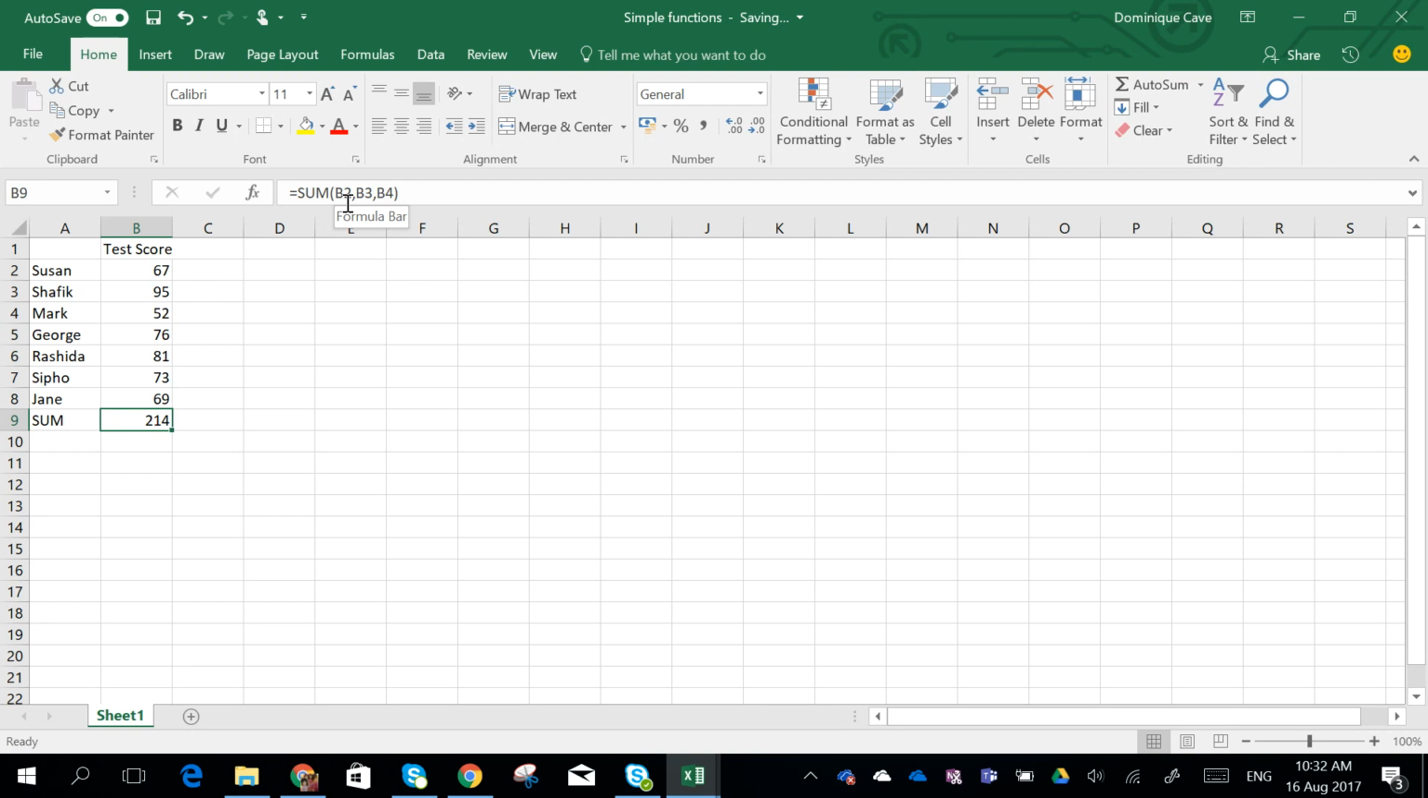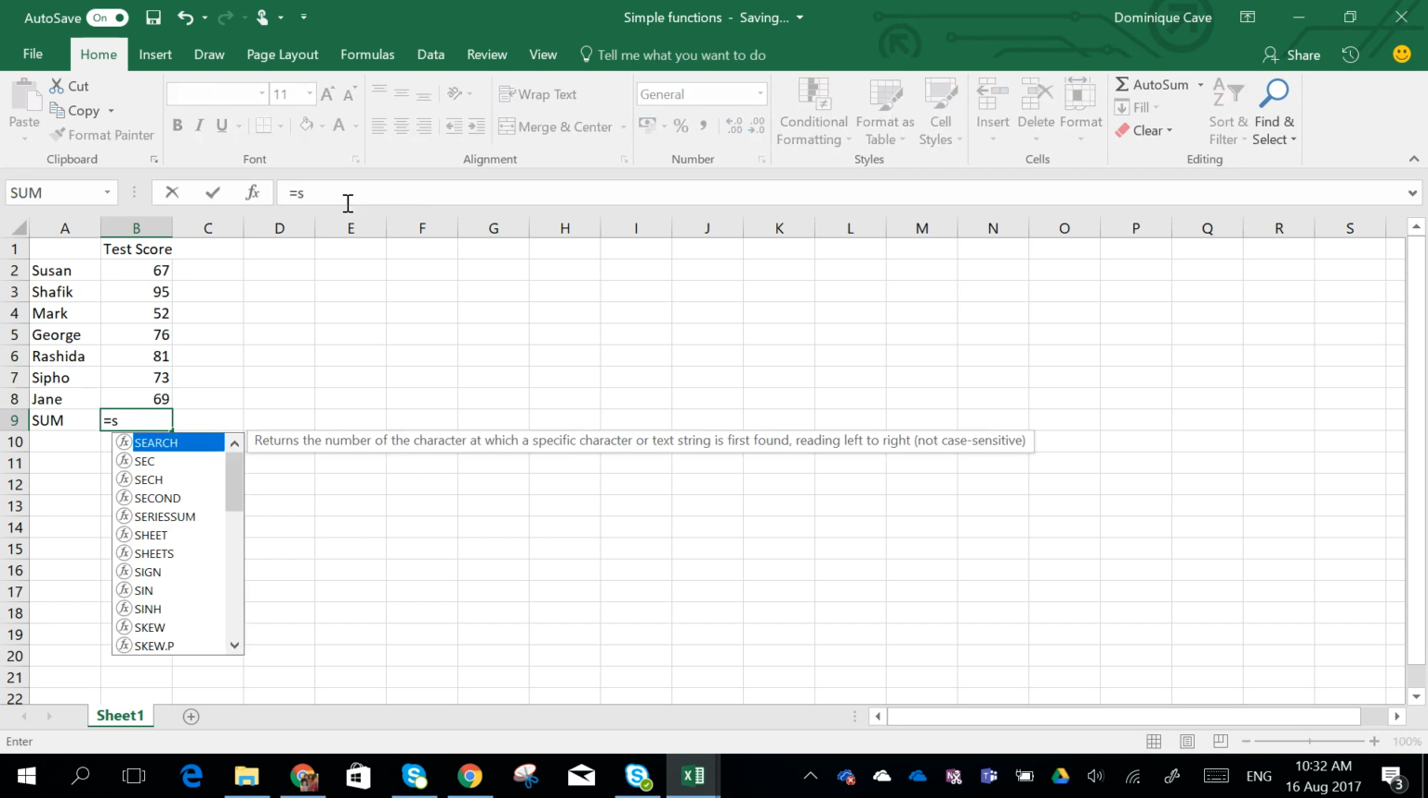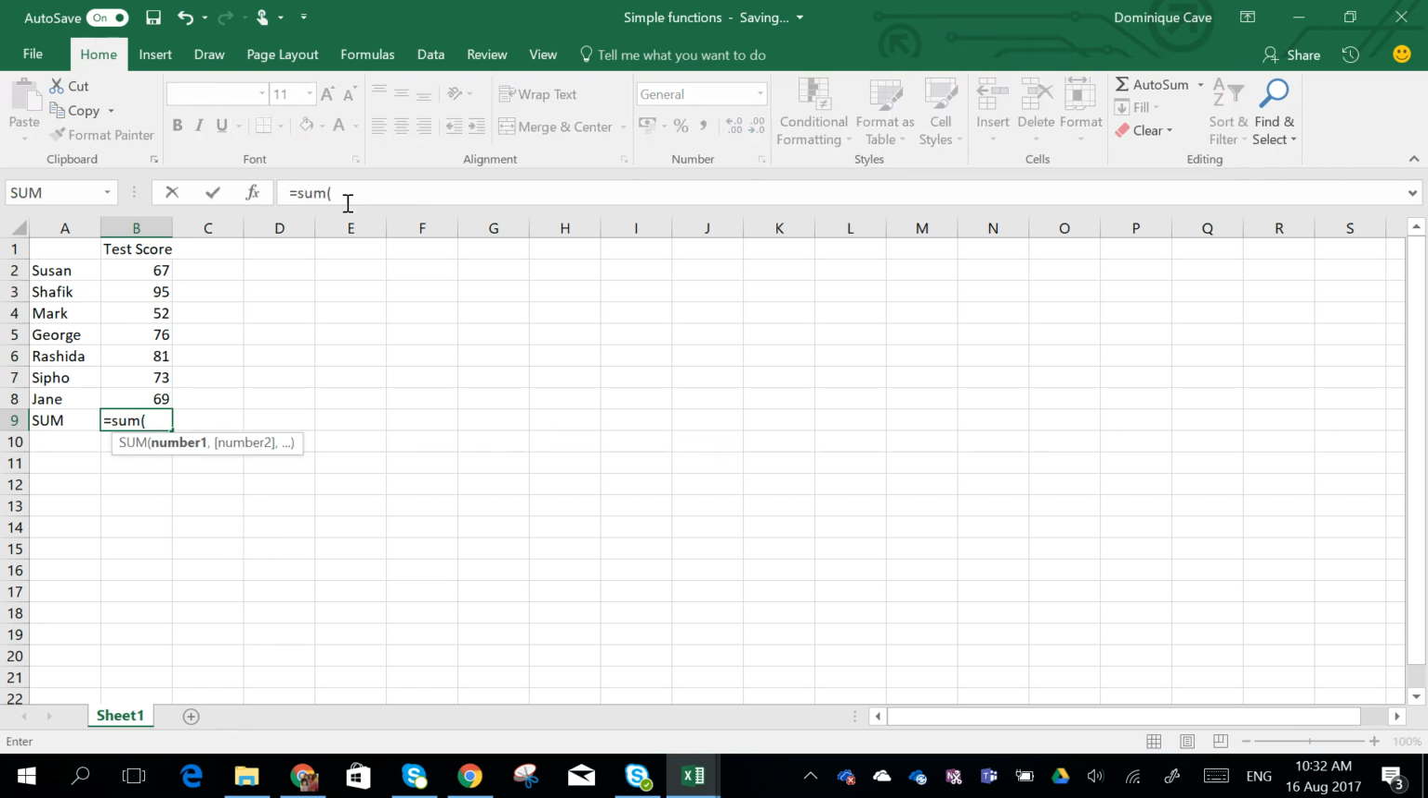examiner. So the other way of doing this, which is a little bit easier and takes less time, is to start the same way with your sum function and open the brackets. But now instead of putting the cell references in one by one, I'm going to go and highlight the whole column from B2 to B8, close the bracket, and press enter. You'll see here I have a range referenced from B2 to B8 with a colon in between, which tells Excel that we want everything in between those two different cell references.